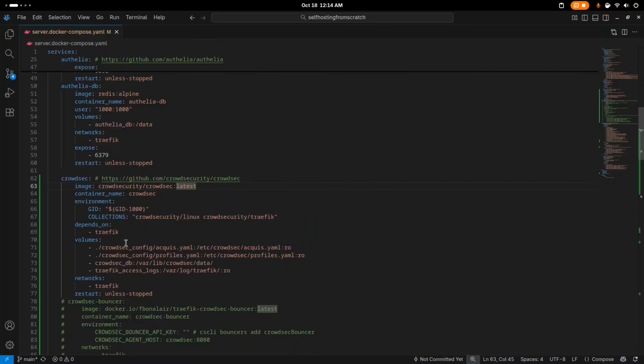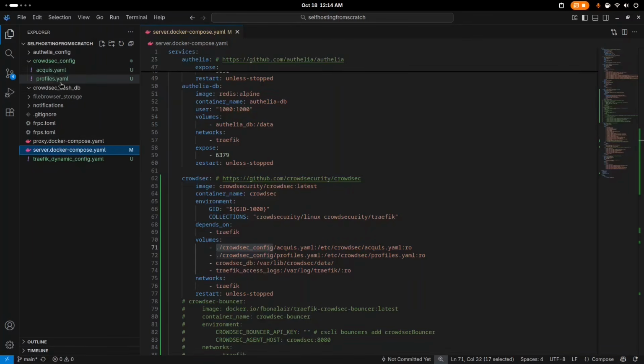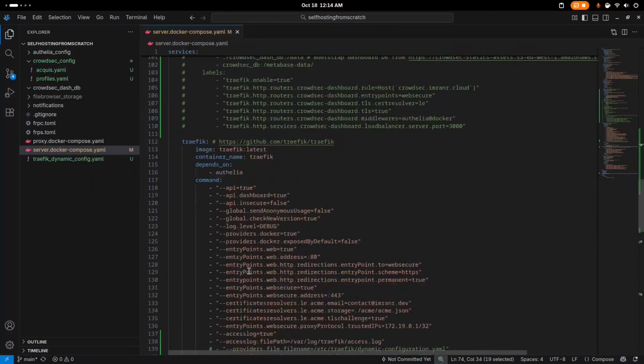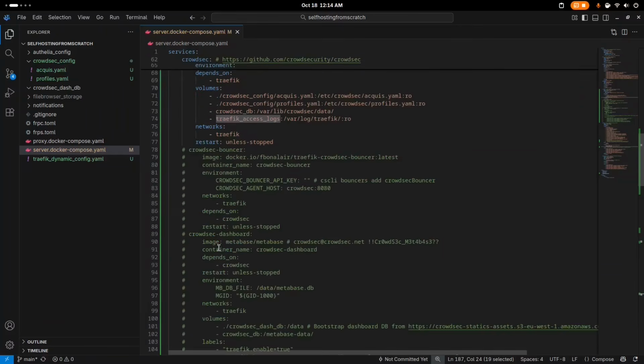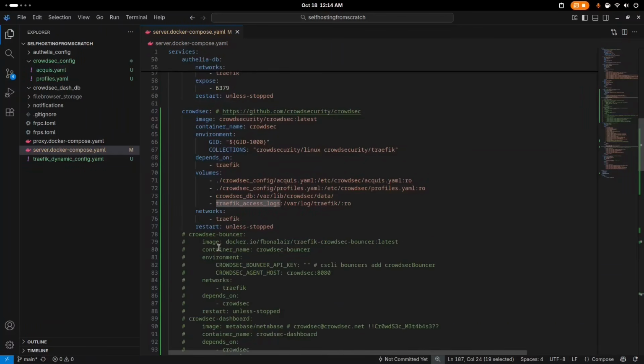So the first thing I've done here is I've added a new CrowdSec container with a couple of config files bind mounted to it, just like with Authelia, and a couple of named volumes as well. The first named volume is just for app storage, but the second is actually a volume that's going to be shared between CrowdSec and Traefik.